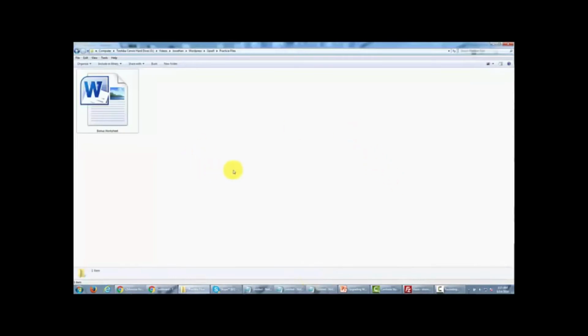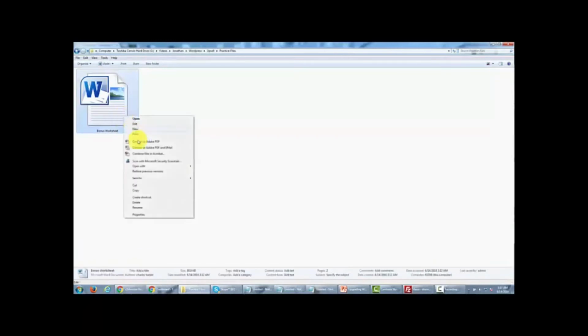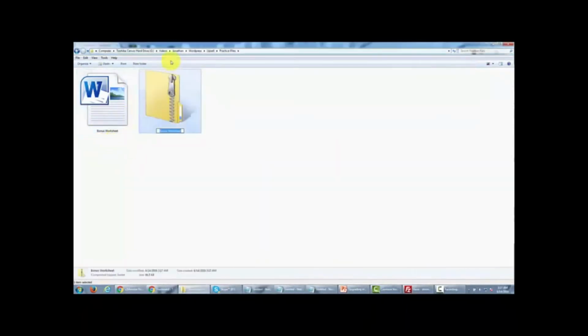So if we have a file here, what we would do is make sure that our file is zipped up. So we would send that to a compressed file. However you create zip files, that's what you're going to do. We like to eliminate the spaces in here, so we're going to call this bonus-worksheet. And so now we have our zipped file and it is now ready to be uploaded.